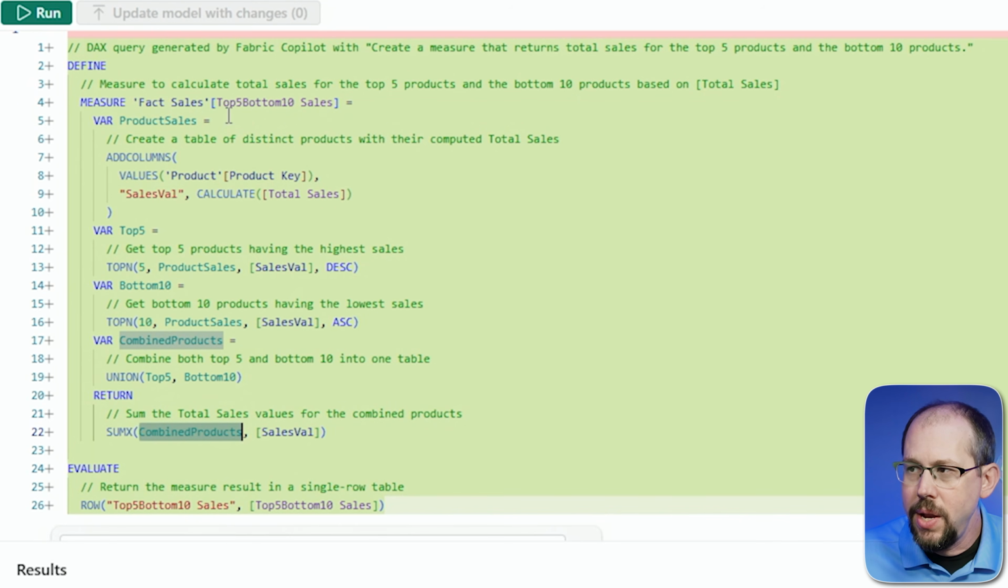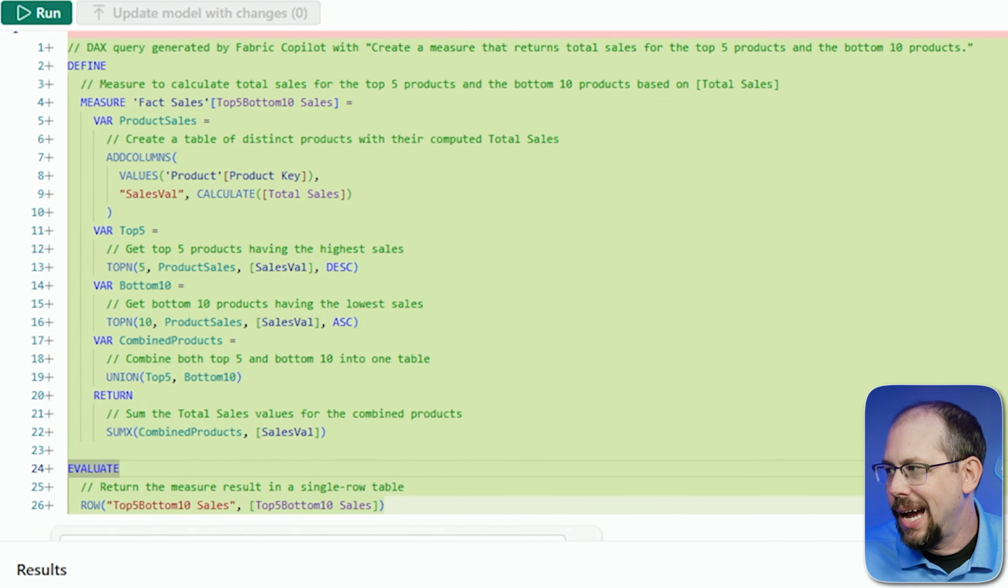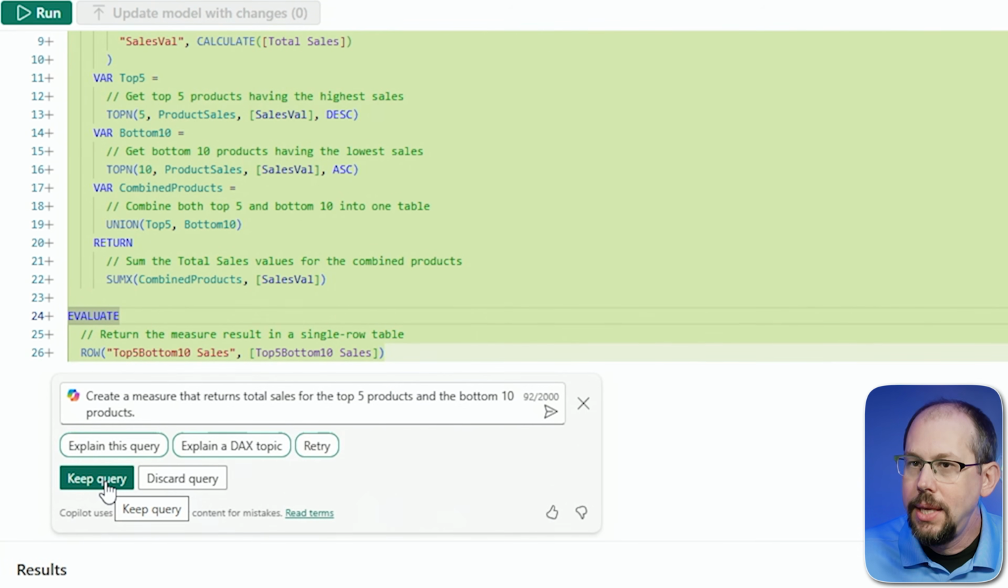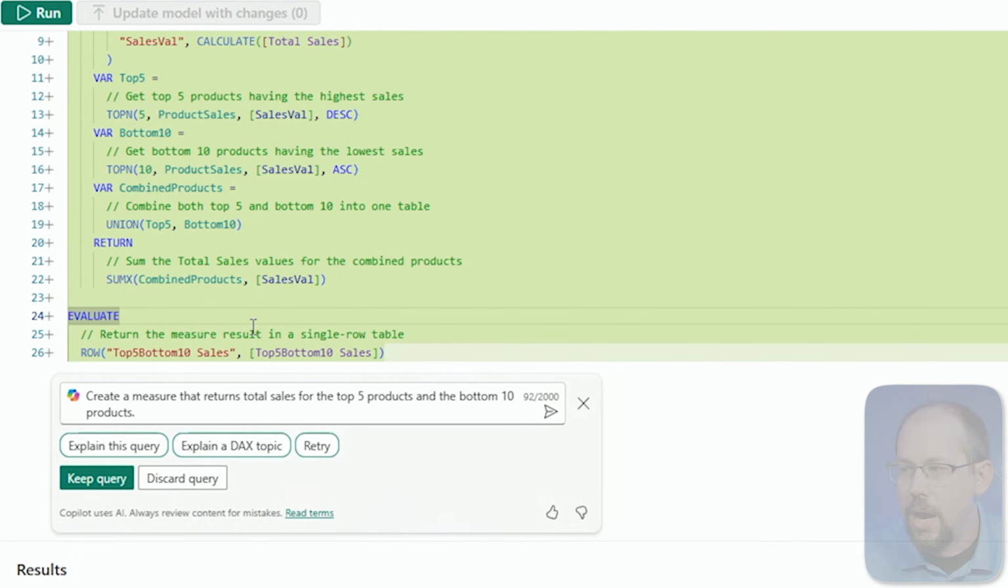And so what I can do now is I could say, hey, you know what? I like what you did here. Again, we're going to keep the query. Now, in the past when I've done this, instead of doing SUMX, it does a CALCULATE total sales. It does the TREATAS function to pass the product IDs into the product key in the product table, creating that virtual relationship. This is a little different, the way that it did it.